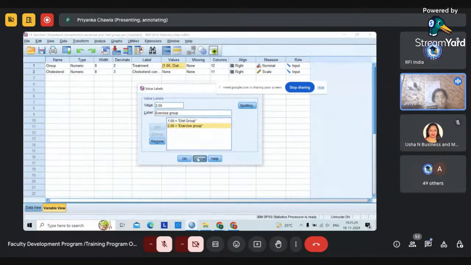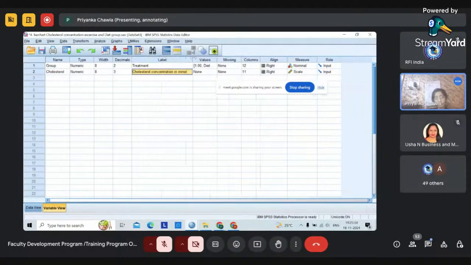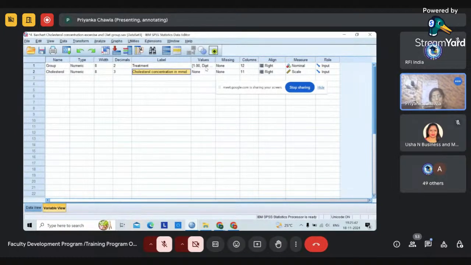Now we want to check the cholesterol concentration of these groups. We want to check whether the cholesterol concentration is more in the diet group or the exercise group. So there are two groups, one is the diet group, second is the exercise group. That's why this is categorical data, so we have selected category. Can you see this category is nominal?